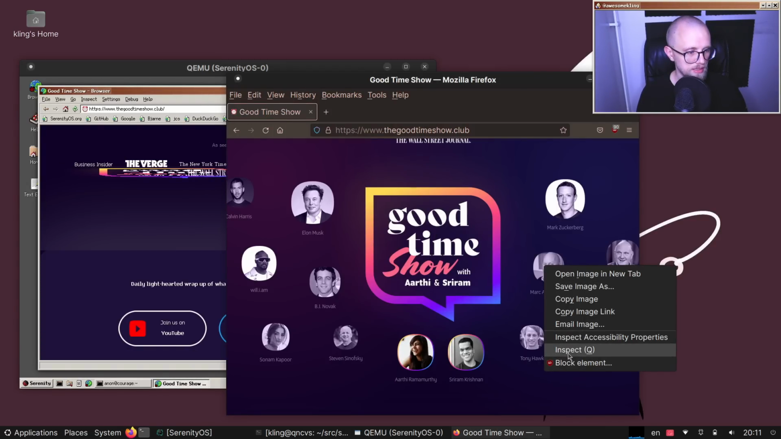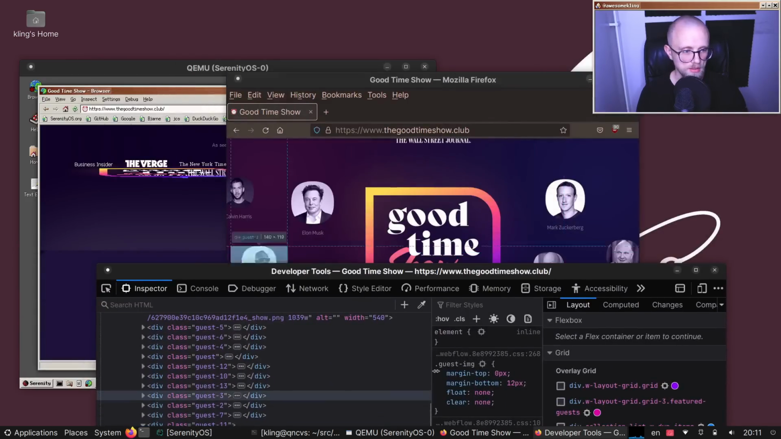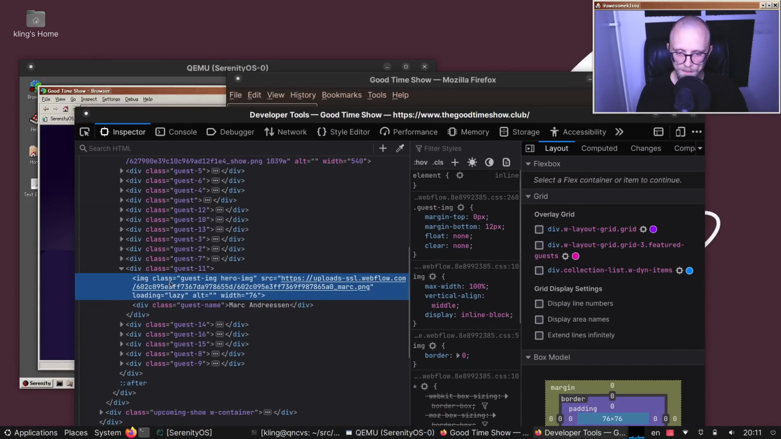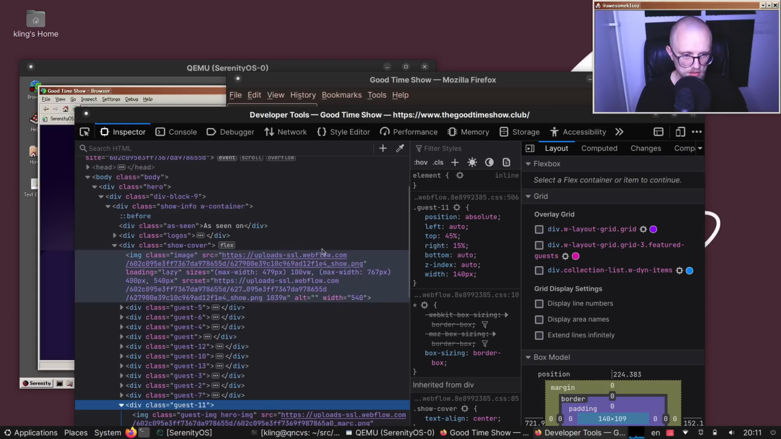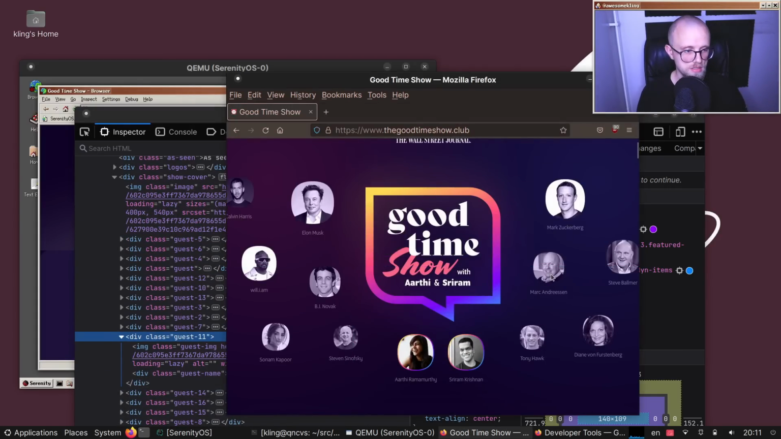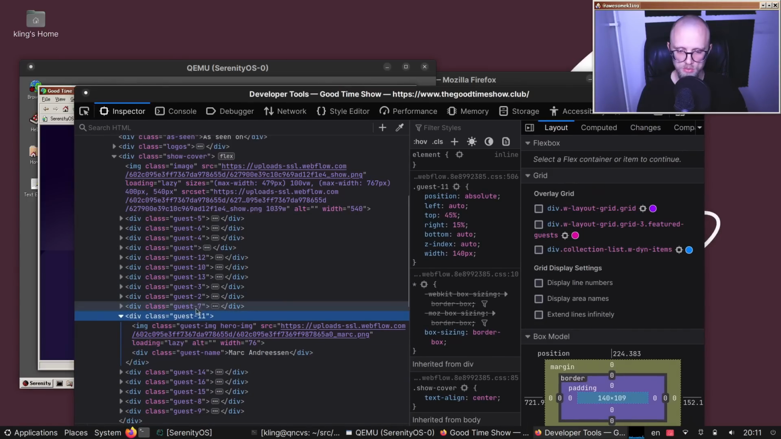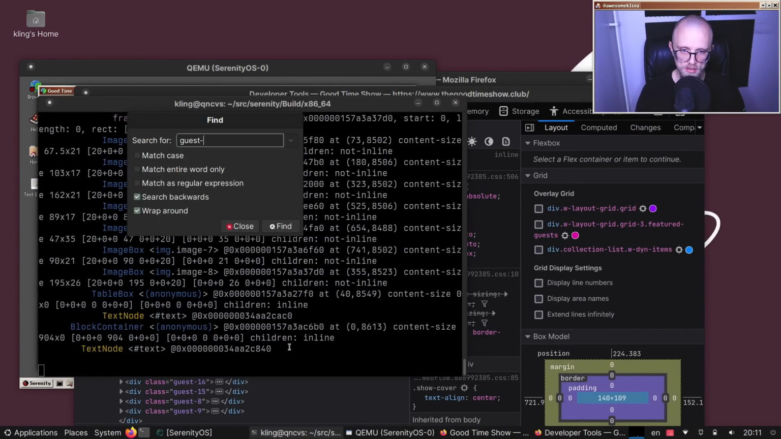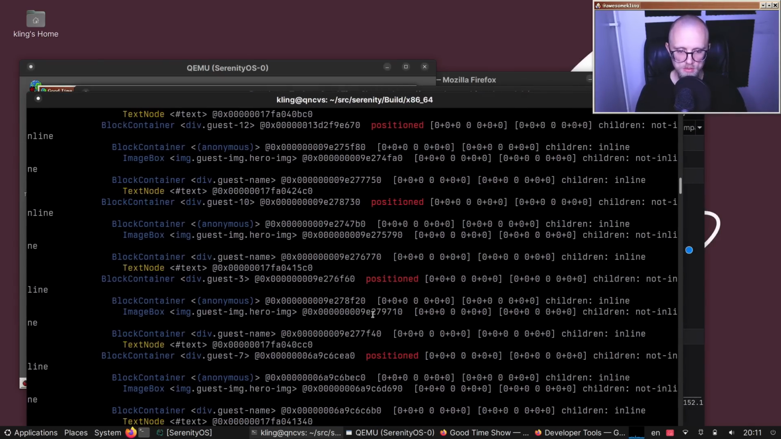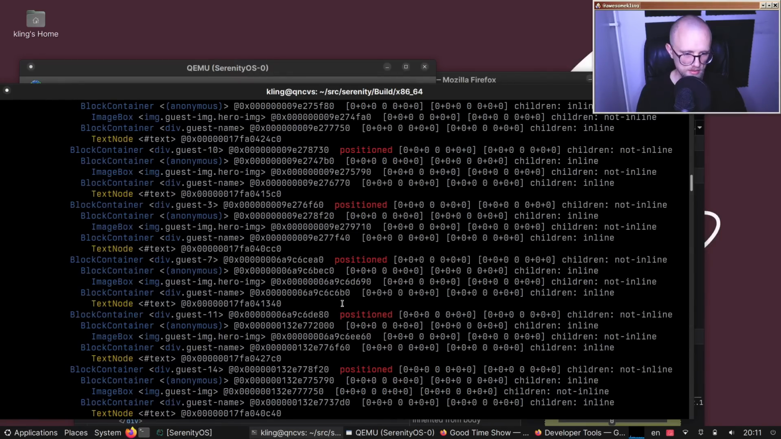We'll just right click on Mark here and see. Okay, so Mark Andreessen. It's a div with position absolute. We definitely have support for position absolute, so let's just dump out our layout tree and see what we can divine from that. It's called guest-11. Okay, so wait, where did it go? Here is our block container called div guest11. It's positioned.